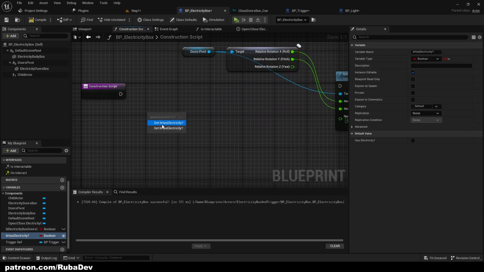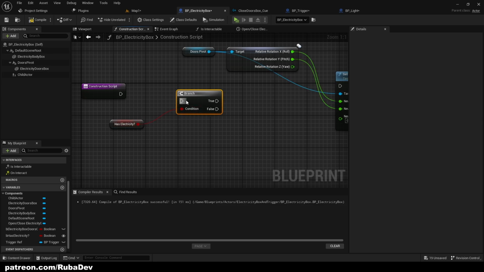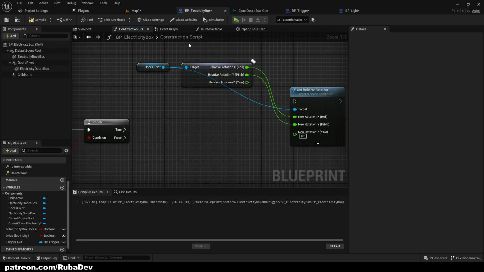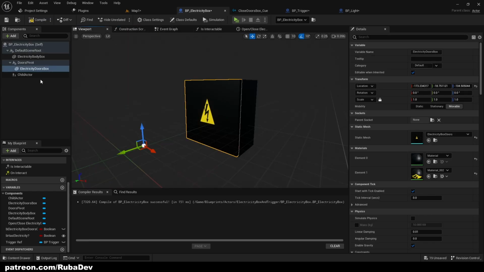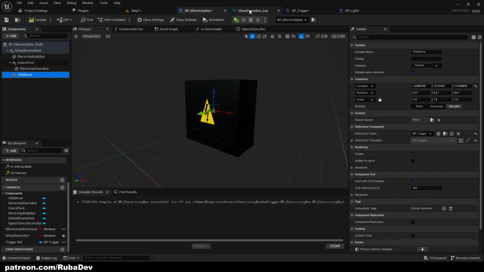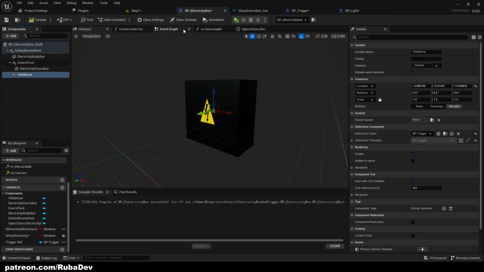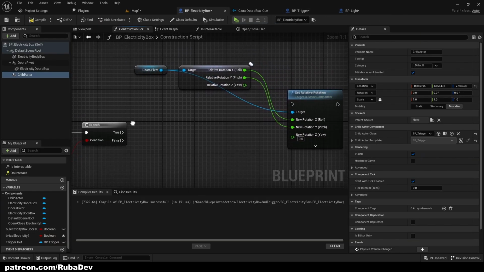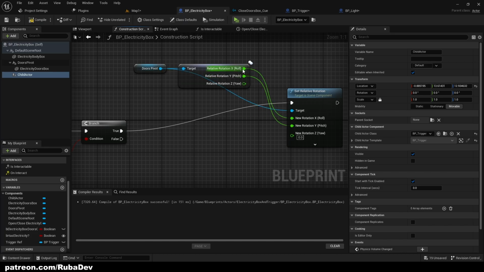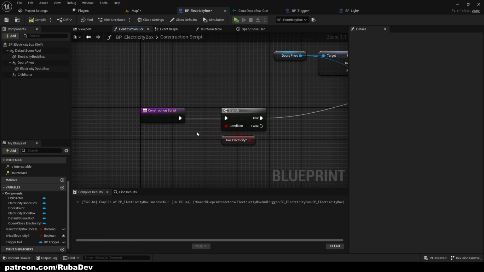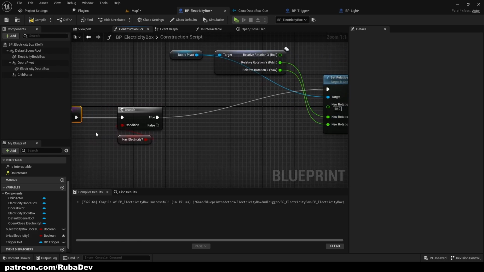So if it has electricity, then we want it to be down, right? So we want it to be how we set it up on 40, I believe. So let's do that right now. Electricity box, construction. It's on X, by the way. So let's just connect like this. So if we have electricity, this is gonna check before the game starts, and it's gonna decide before the game starts.